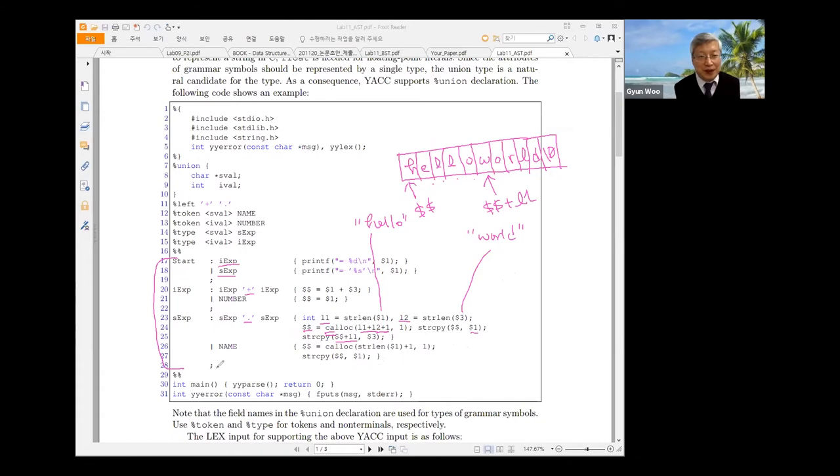Okay, for name, you have to allocate only a single string, okay? And the string is copied there. Any other questions up here?